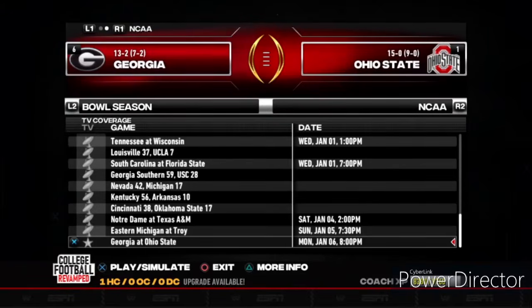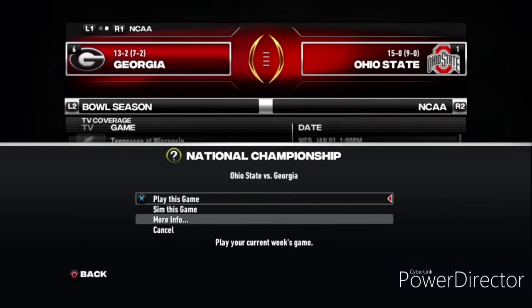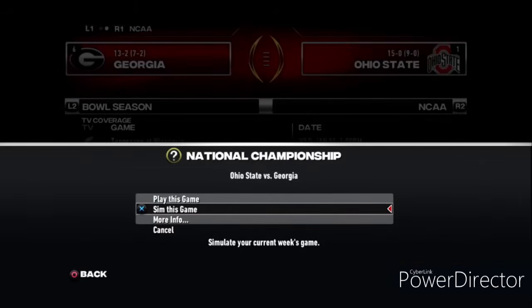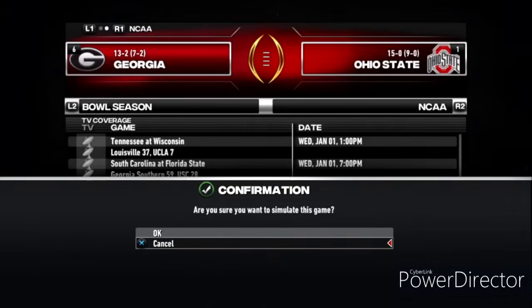There we go. Georgia, Ohio State, championship game right there. So we will simulate that game as well. Now, if you're in one of these playoff games, you'll play your game if you want to, or you can sim it. Do not advance the week. We'll sim this game.